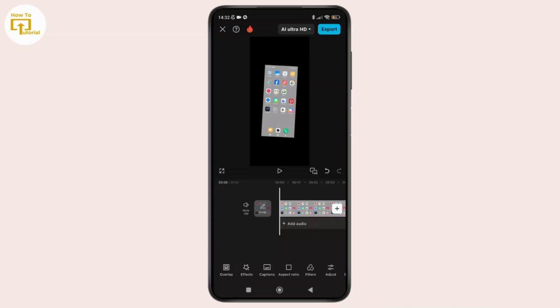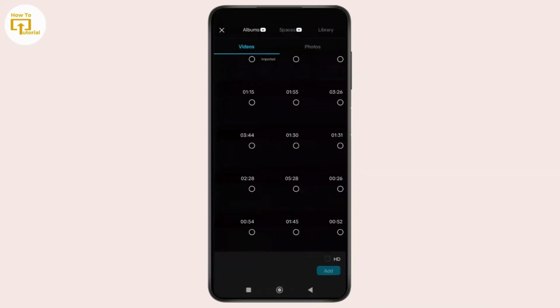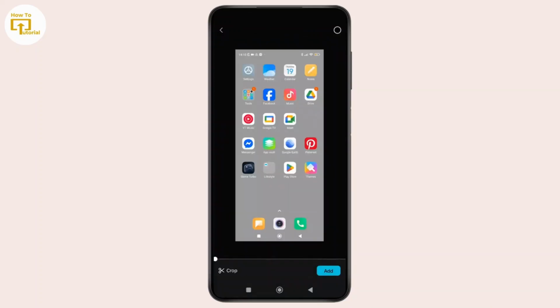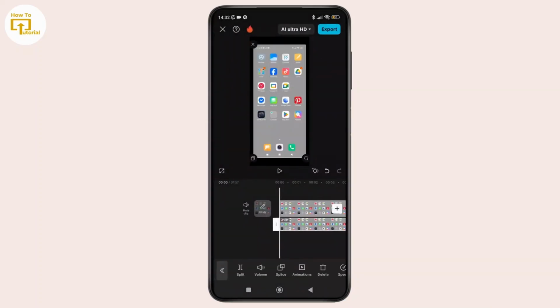So here, simply scroll through the options at the bottom, and there you can see the option labeled as overlay. So simply tap on that. And after that, simply tap on add overlay and choose the second video. And once you have selected it, you can go ahead and add it to your timeline.